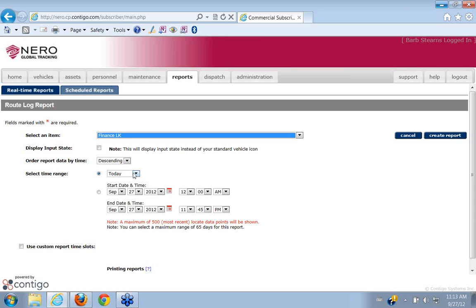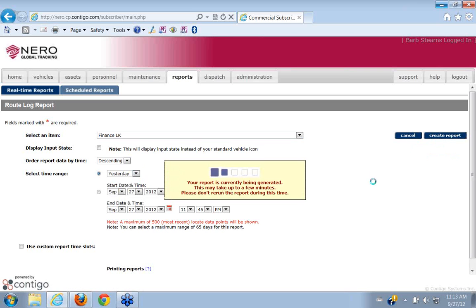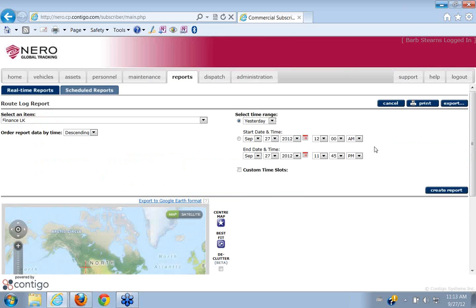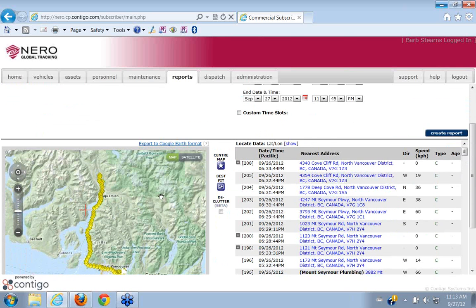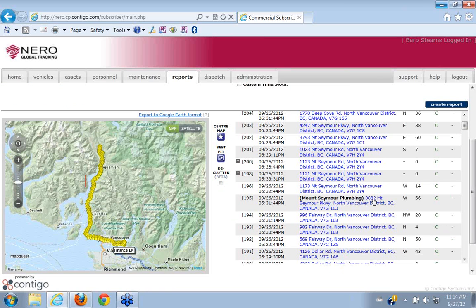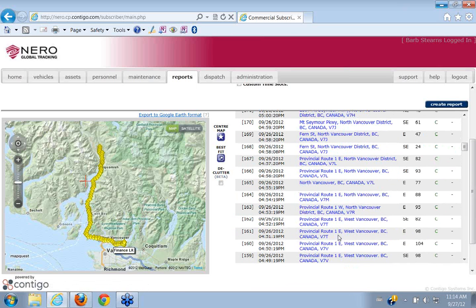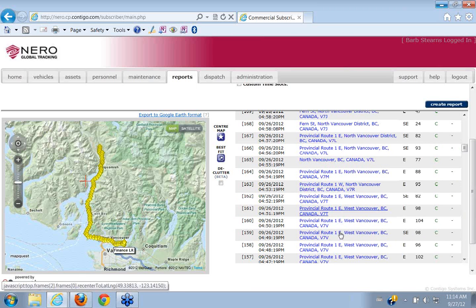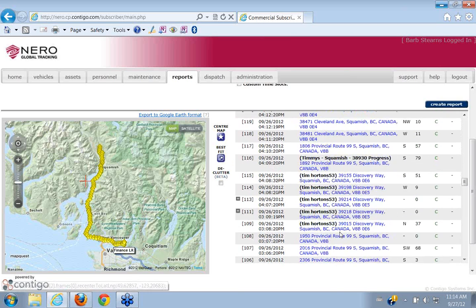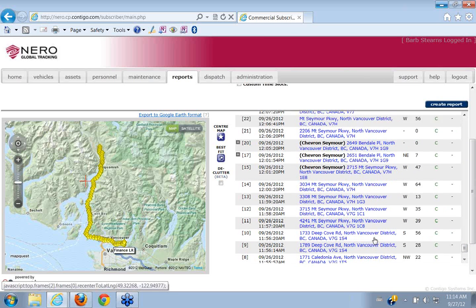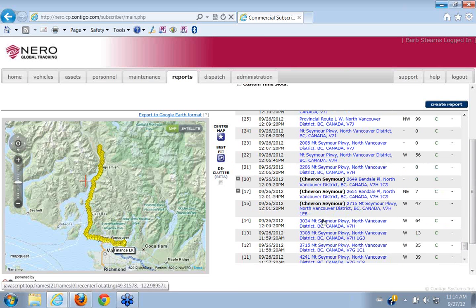So I had speeding notifications yesterday for my finance vehicle, so I'm going to pull the route log for the finance vehicle. This is for yesterday, so it's going to plot my information on a map so I can see exactly where this vehicle is. And over on the side here, it plots out everything: every locate, every ignition, every start, every speeding violation. My start of day, because I did it descending, is at the bottom. I can quickly scroll through here and see the speed for every time a locate or anything was done.